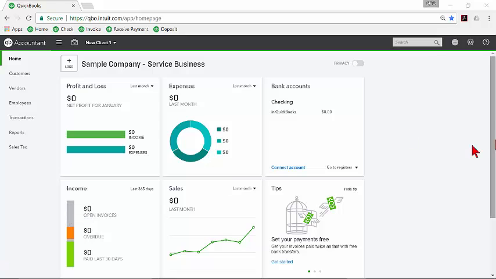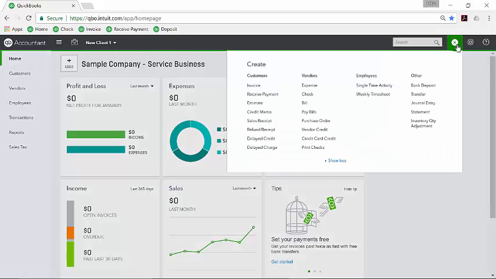Okay, so for our workflow, our first step is to go ahead and create the sale of the package. To do that, I'm actually going to create a sales receipt because I'm going to receive the money from my customer at the time that I'm selling it to them. So I'm going to go to the Quick Create menu at the top right of the screen, and I'm going to choose Sales Receipt as the transaction type.